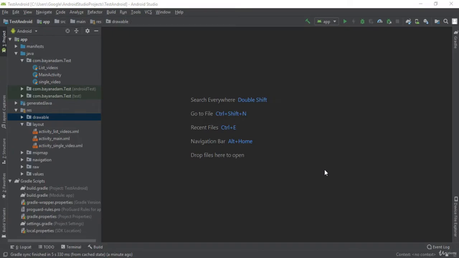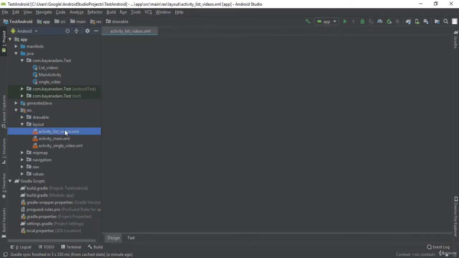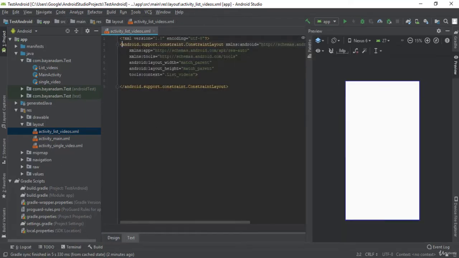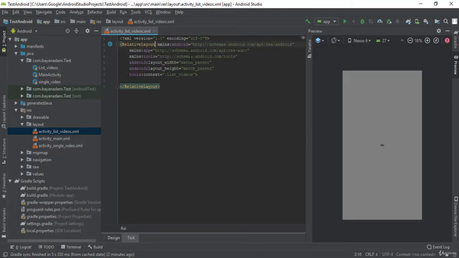So what we are going to do, ladies and gentlemen, is open my list videos activity. Here we have it. Now we are going to work on it to make it very nice and very simple. First of all, I'm going to change this constraint layout to be a relative layout. Again, there is no real reason for this. It's just because I am more comfortable with the relative layout instead of the constraint layout. So this is the whole script.